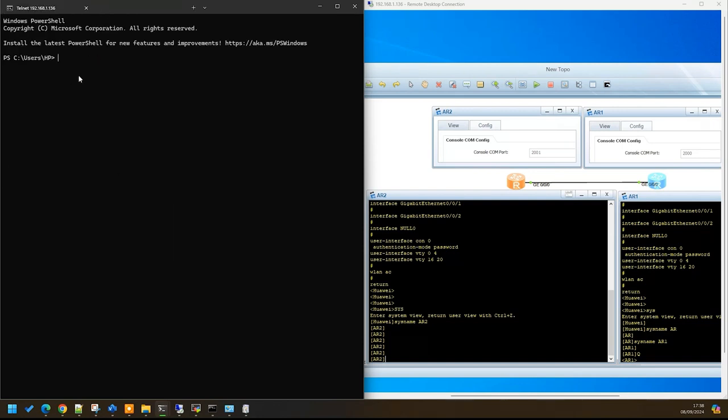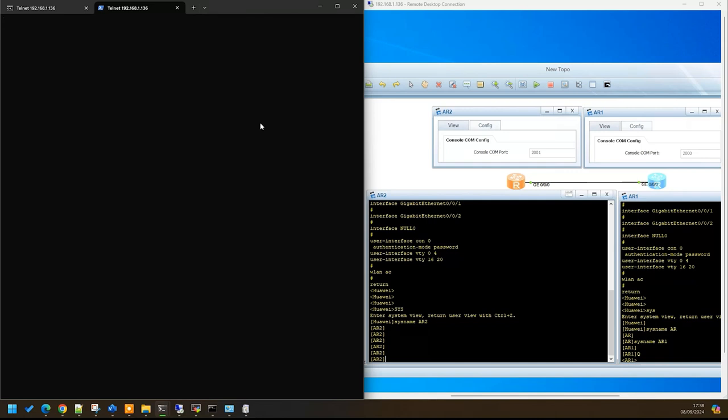Okay, I'll just go ahead and open a new tab and say telnet 192.168.1.136. Then I'll put the port number of the device. So now I'm logging into AR2, which has the port number 2001. If I put the port number, I'll be able to log in. Now you see I'm in the AR2 window. So you can go ahead and check if you can configure the VLAN and so on.